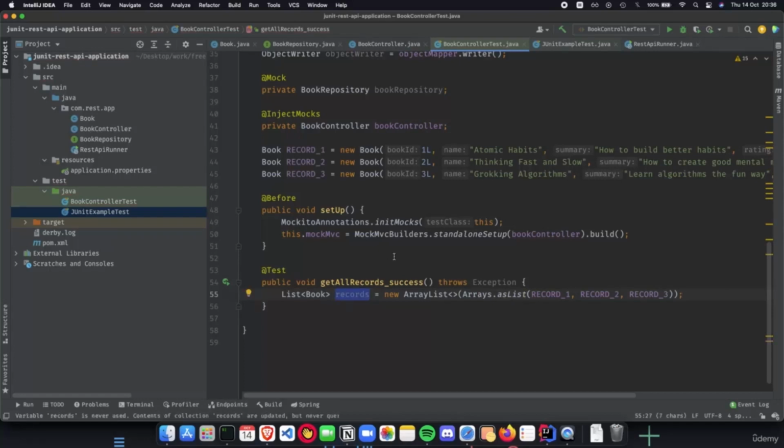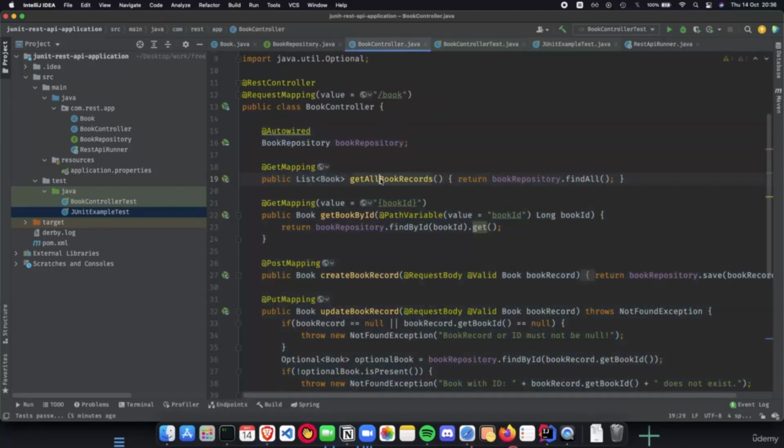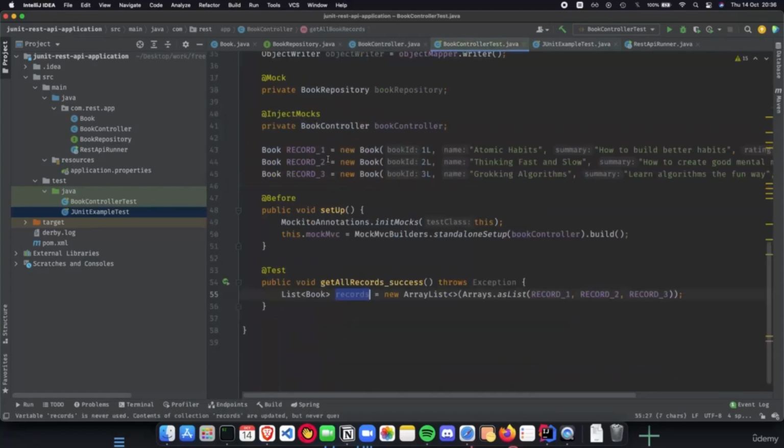So now we have the records, which should be the intended output, or the intended return value, for our get all book records method. This should give us a list, and the list is something which we have culminated here. So this is what we expect back from our method if it's rightly implemented. The next thing is to mock our book repository, right? We want to mock and fake our results using the records list.